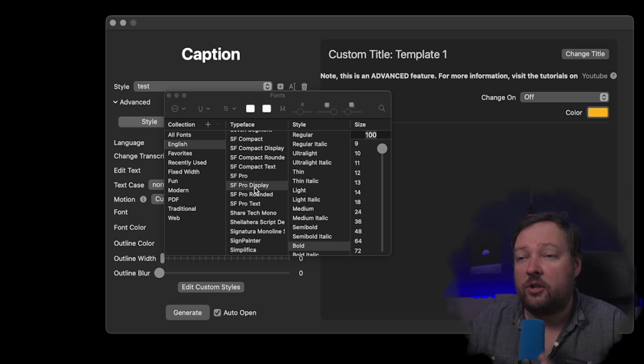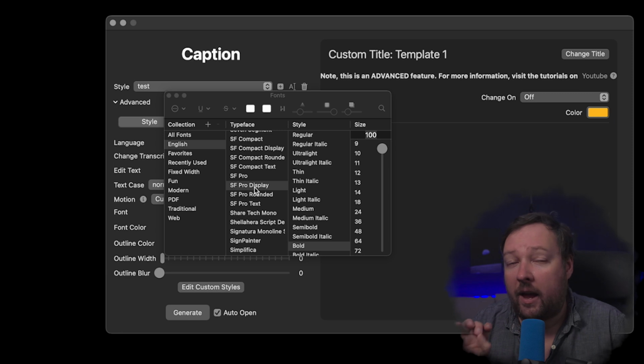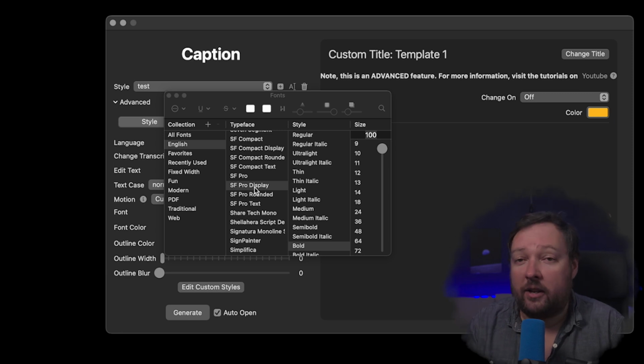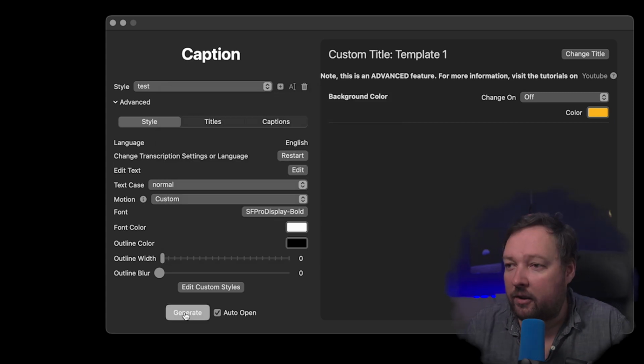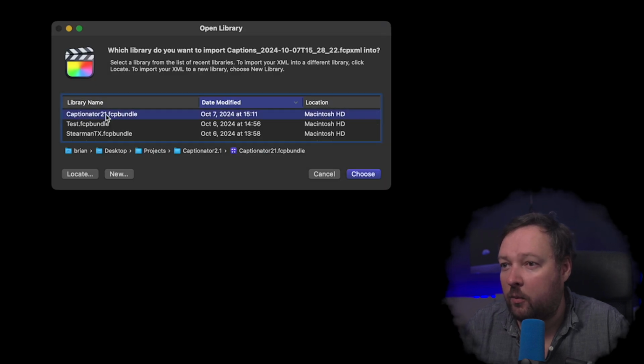Now, Captionator uses all of your built-in system fonts. So if you don't see a font in here, it means it's not installed on your system. It just means you've got to go and find it and install it. And then there's a bunch of sites you can get fonts from. Some fonts are paid and expensive. Other fonts are free. Now, if we click Generate, it should give us a title here. We'll go Captionator 21, choose.